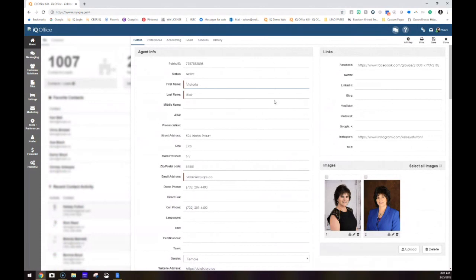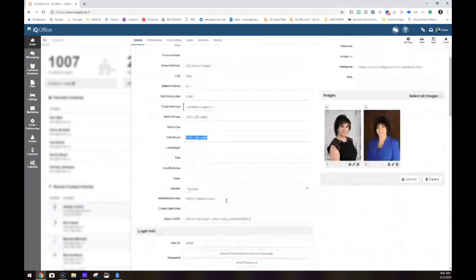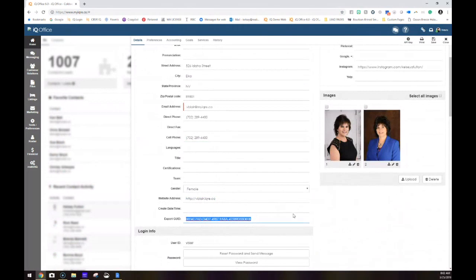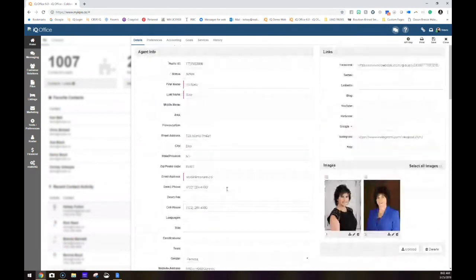So as you're looking at your agent info, if you need to change your street address or your email address or your phone number or anything like that, you can change that all right here. If you're looking for what your website is, it will be listed underneath your website address. And please don't change this export GUID. That is something that, for those of you that are with a national franchise, helps the franchise know who you are. So that is what's underneath that agent info section.